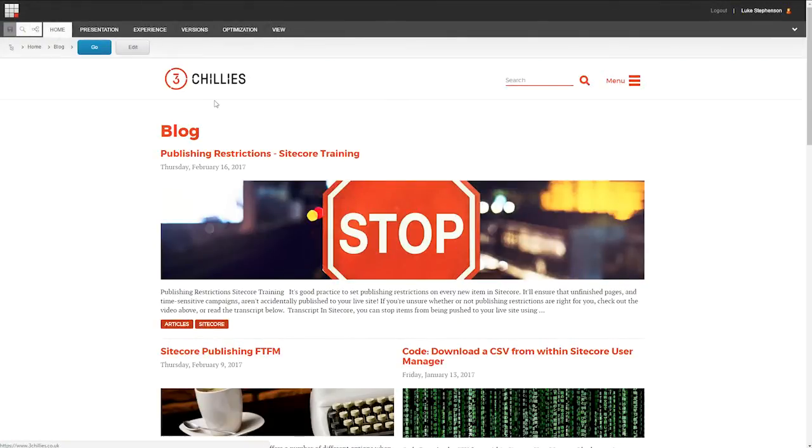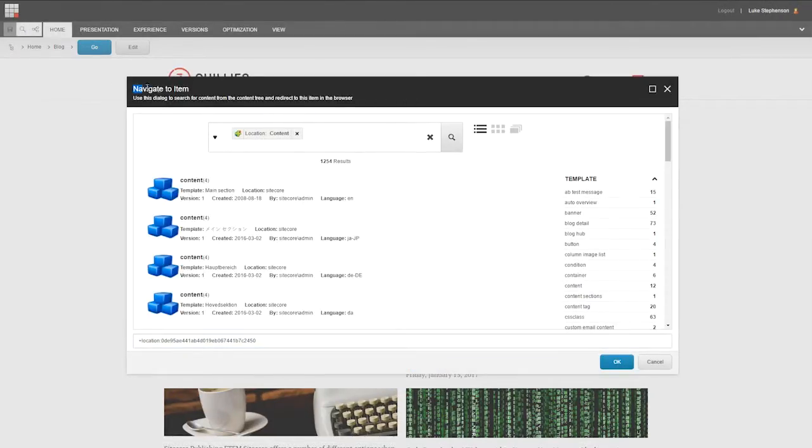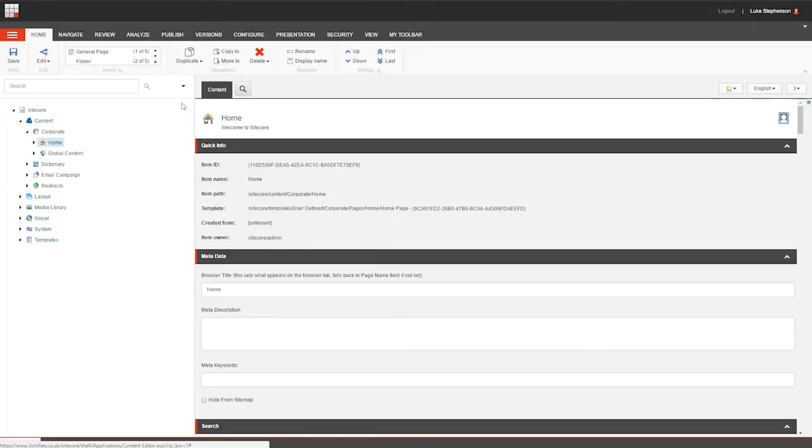You can also access the search functionality from the Experience Editor, and that's found right here in the ribbon. When you click on that, this Navigate to Item dialog box opens, and by default, it'll search all of the items within Sitecore. Okay, so let's look at this in a bit more detail.